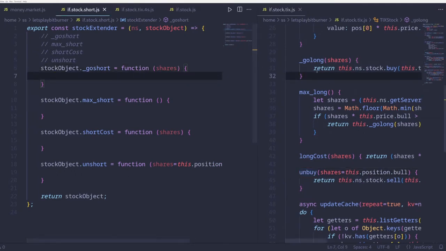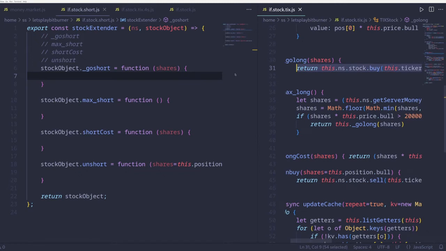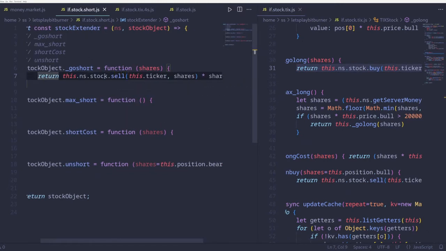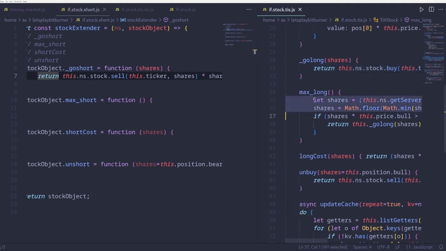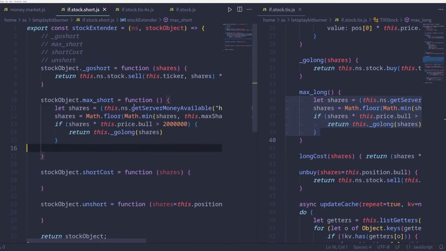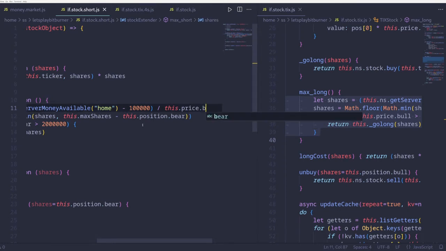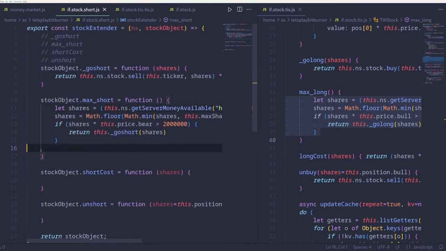So go short, copy and paste, boom. Except we're going to sell. Max short's exactly the same as max long, except, oops, that's going to go short, and we care about the bear price. And we care about the bear position. Right? Exactly the same.